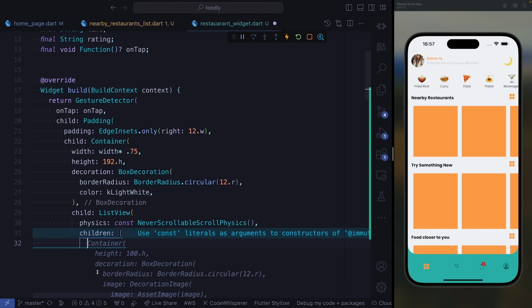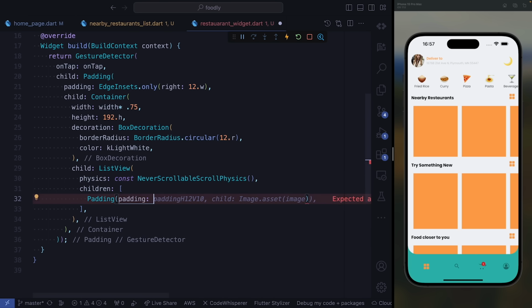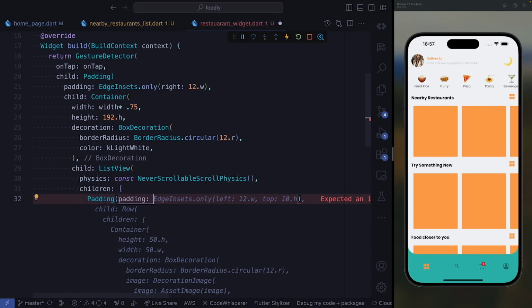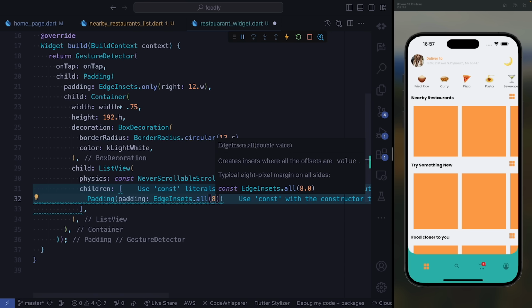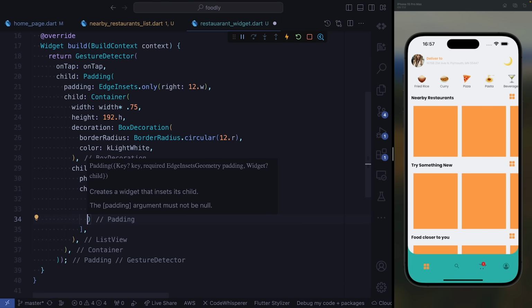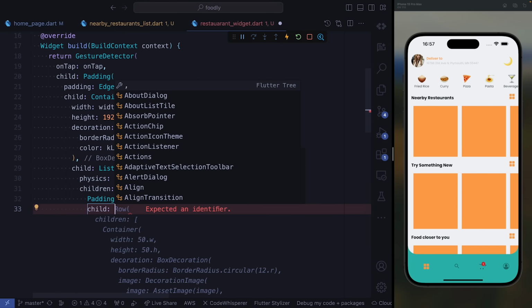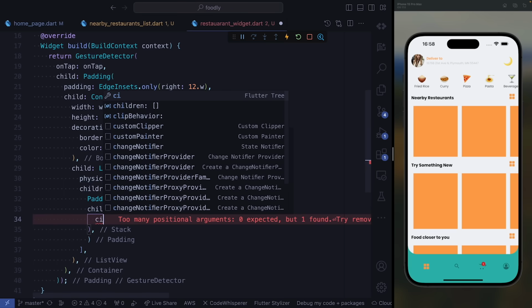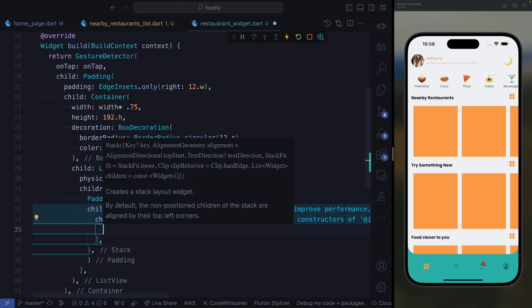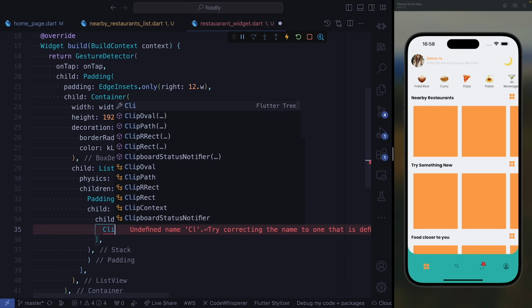So the first child that we're going to put is going to be a padding. Okay, so padding, we're going to have a padding of EdgeInsets.all, and we need to give 8 to all sides. So our value is going to be 8 like that. So let's go ahead and give it a child. Our child is going to be a stack widget like that. A stack takes in children as well. So we're going to have our children. Our first child inside of our stack is going to be a clip rect like that.